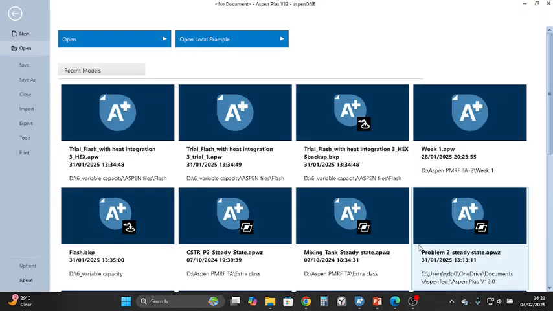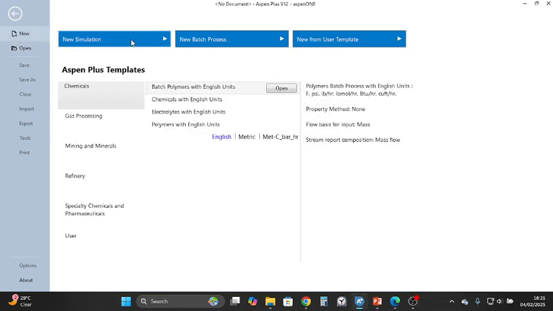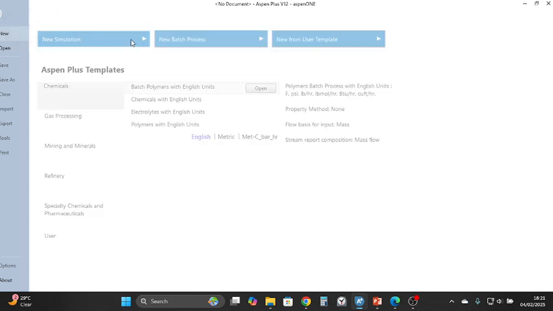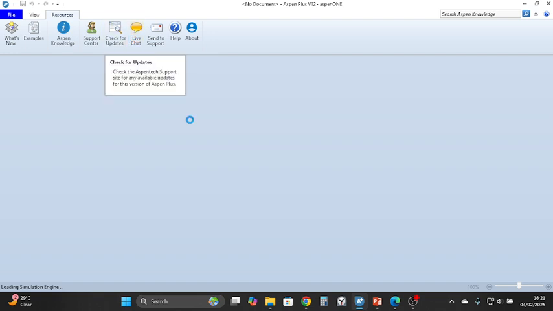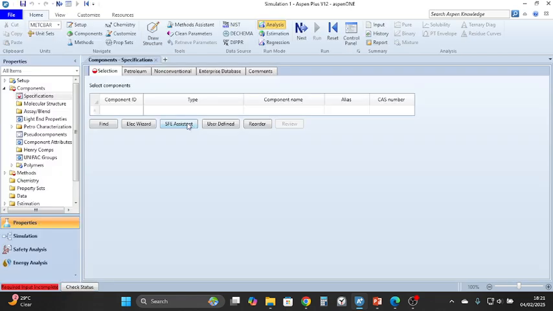And I think in the last class there was some question regarding what will happen if we use different methods for a problem. So I'm going to start with a new simulation. Let me save this file.